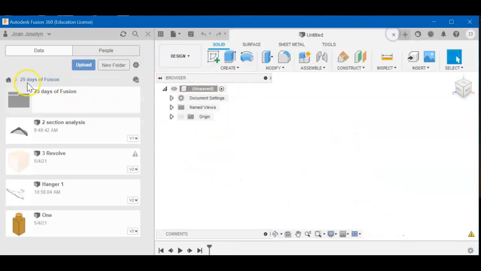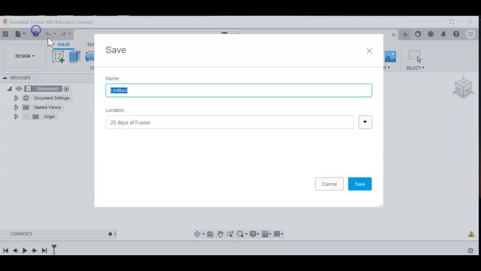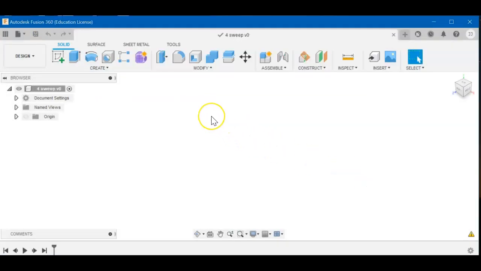All right, let me get out of here. Make sure you're in your folder, 25 Days of Fusion. And we're going to start a new part over here. So I got a new file, close this up, and let's go ahead and save it for sweep. Save. Okay, that works nicely.